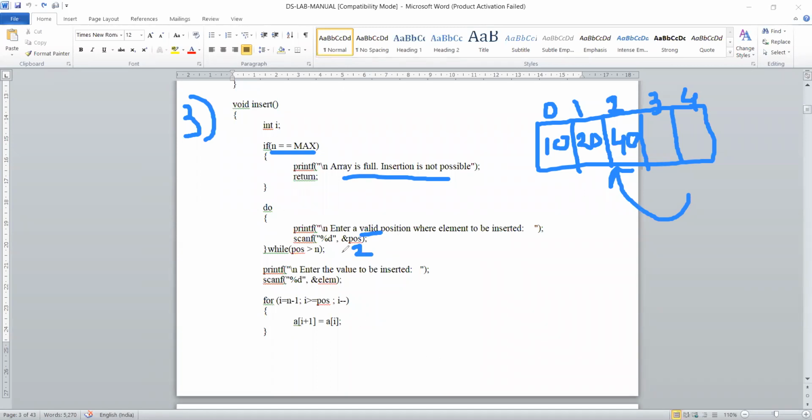If you give a position greater than the maximum size, it will print enter a valid position, using do while. Until you give a valid position, it will go on asking you to enter a valid position. Once you give a valid position, it will ask for the value to be inserted at that position. Let us assume 30, so I will insert here. So the element I am scanning and storing as 30. Listening, following? Yes, ma'am. Okay.